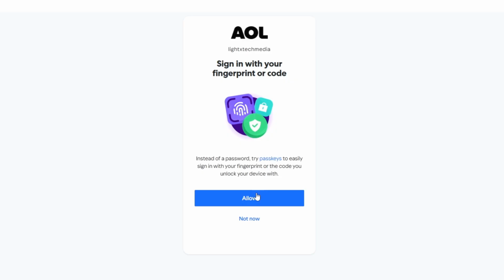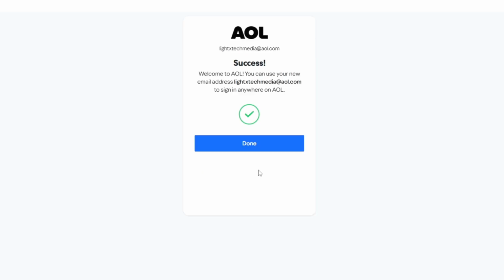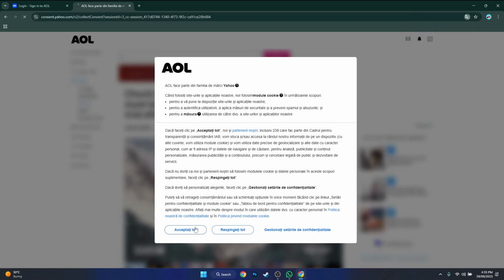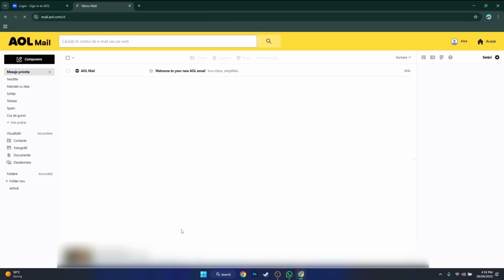I will not like passkeys, I will press on not now, and welcome to AOL. You can use your new email address. Let's press on that, and by this step your email address is created and you can use it as usual. So this is how to create a new AOL account with a new AOL email address.